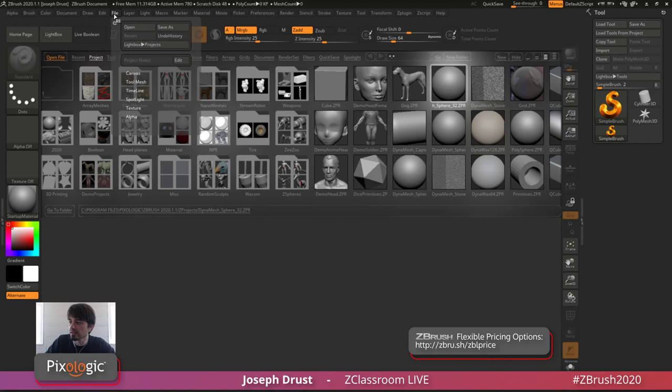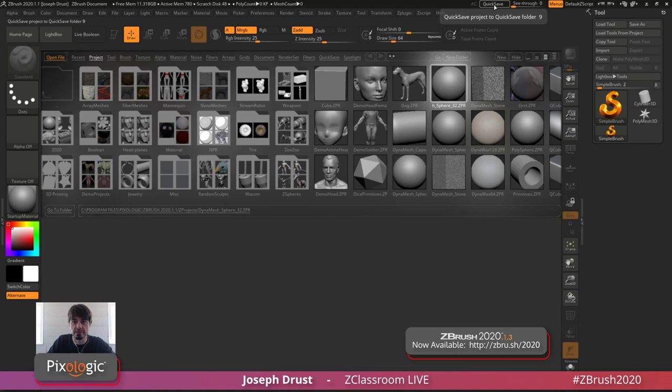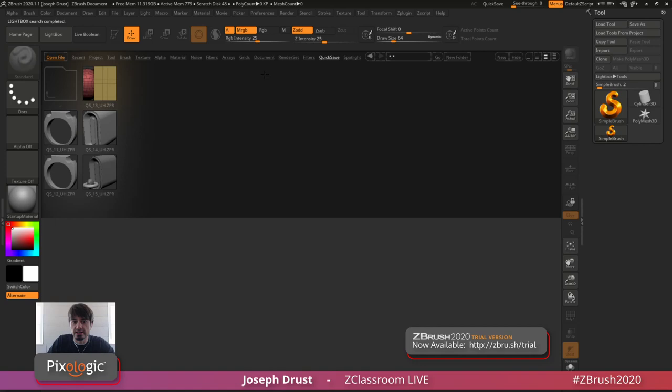You can also use this quick save button right here, which will deposit a quick save of your scene. So if you start working on stuff, you can just come up here and quickly click this, and that's going to save everything that you have going on currently. Now, if you want to access those quick saves, you can go back into Lightbox here, and there's this quick save tab. In here, you can just double click on these, and these will load your quick save files.